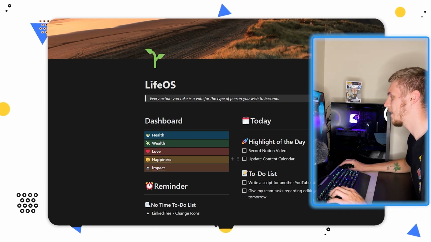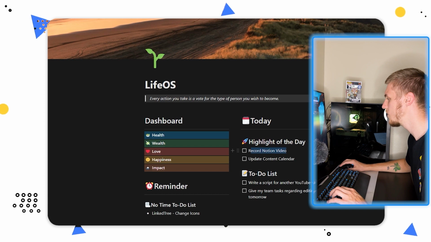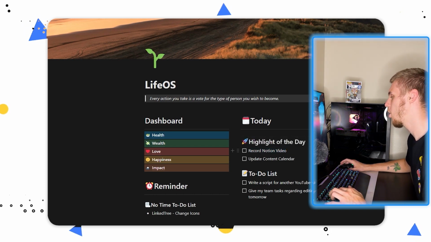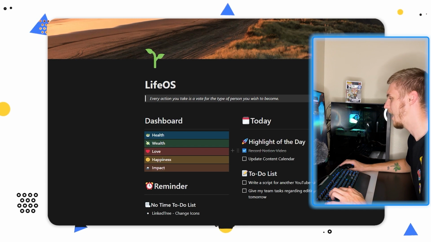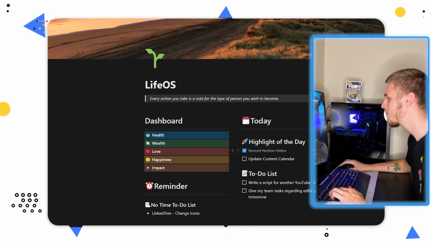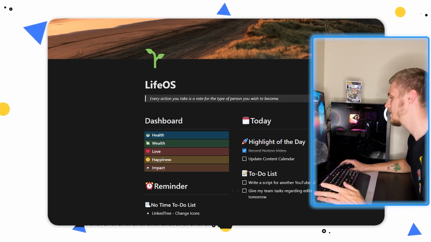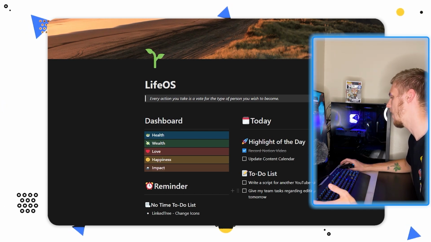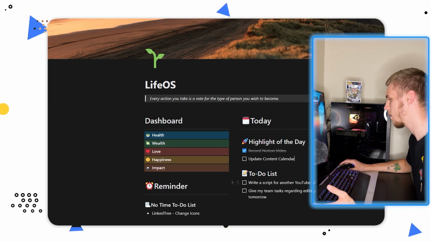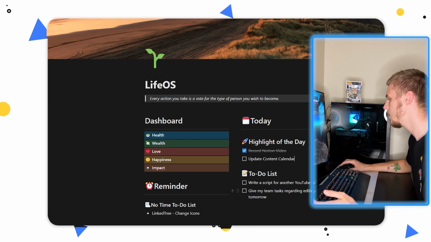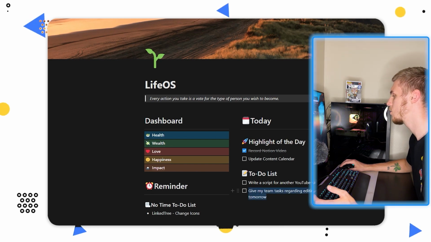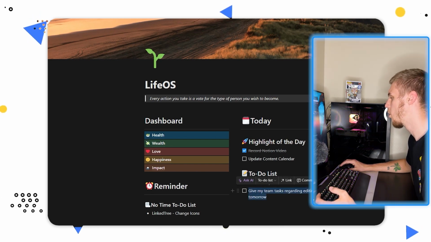As you can see, for highlight of the day today, I have to record a Notion video and update the content creation calendar. Since I'm already recording a video and I know I'm going to be done soon, I can actually check it out, and as you can see, it will cross it over. And then that's my to-do list, so basically the things that I'm going to do today, but if I'm not gonna get them done today, it's fine, I can do them tomorrow, they're a little less important. So write a script for another YouTube video and give my team tasks regarding editing for tomorrow. I want to get it done today, but I know if I get this done tomorrow morning, it's still gonna be okay.